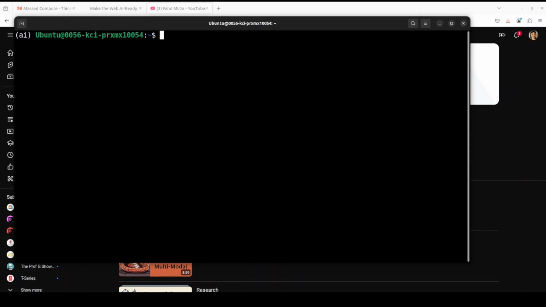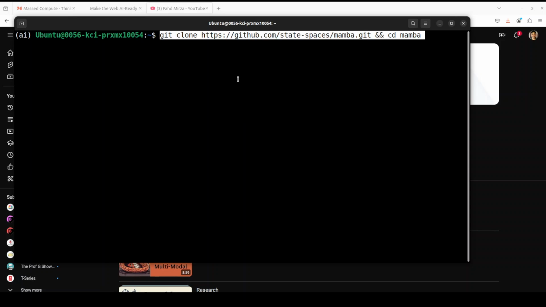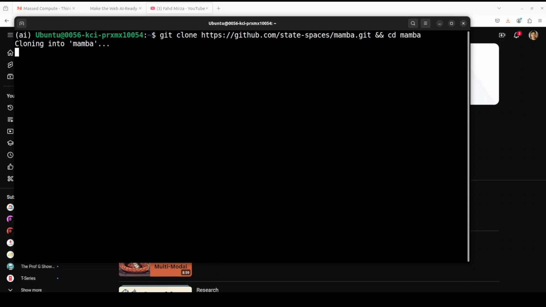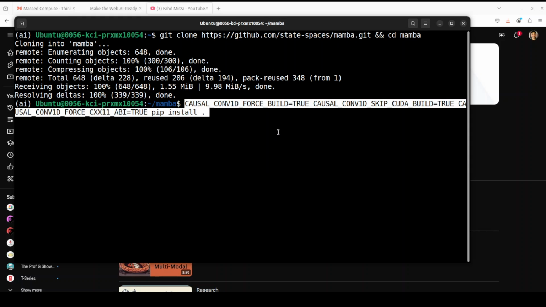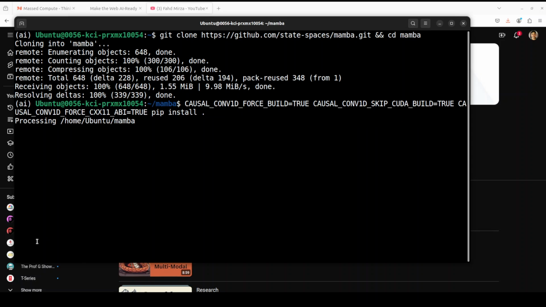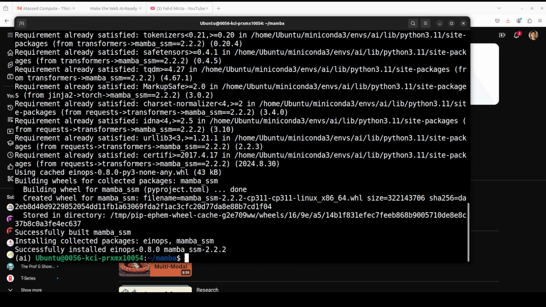And now in order to install the Mamba-SSM, first you need to git clone the repo of Mamba. So I'm git cloning it, and now I have cd'd into it. And then all you need to do is to run the following command, which I'm going to paste here. Make sure that you put this dot at the end and then simply press enter. Again, it is going to take a couple of minutes or maybe 3 or 4 minutes. So let's wait. And Mamba SSM is also installed.